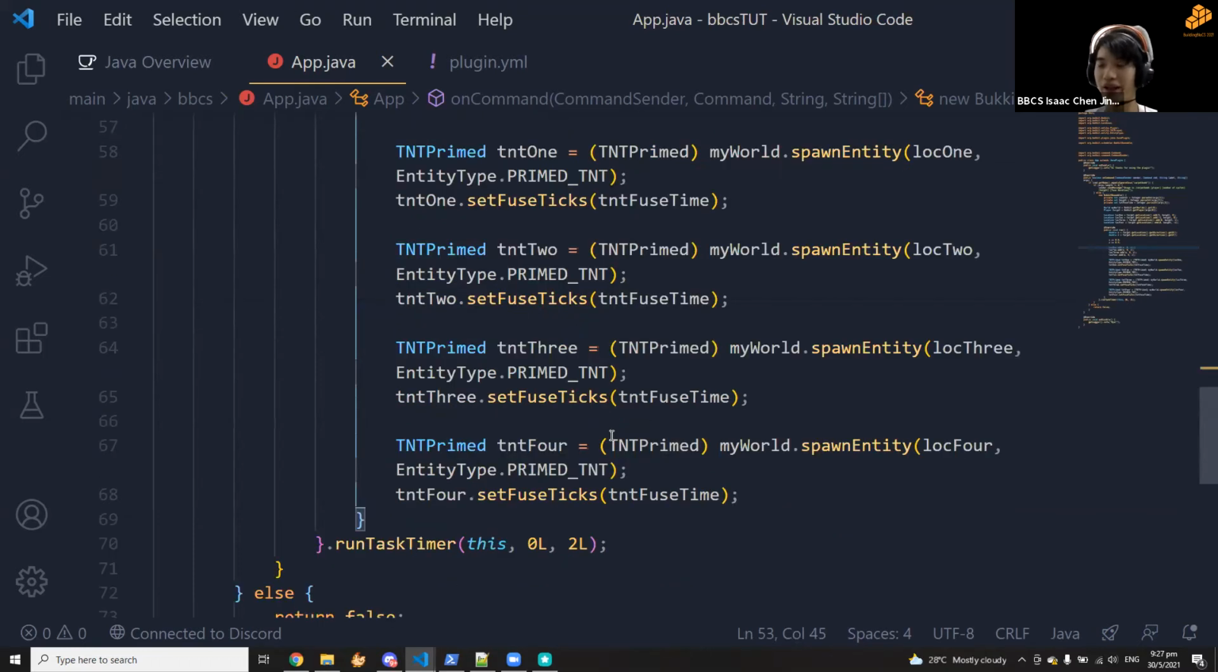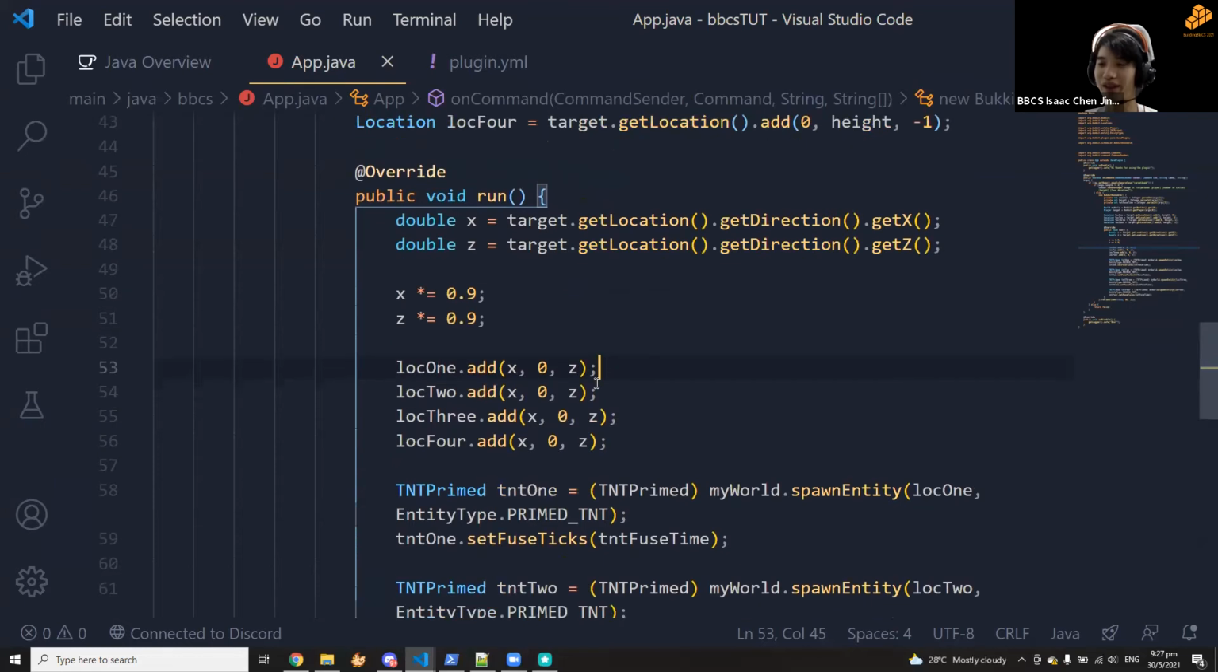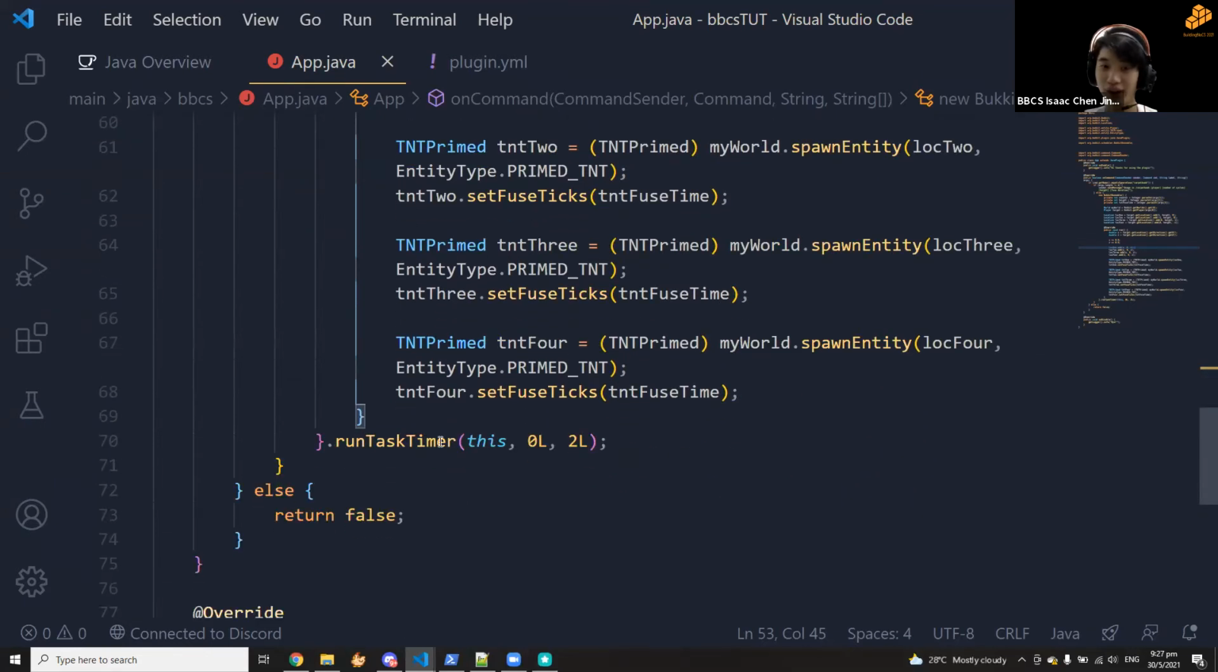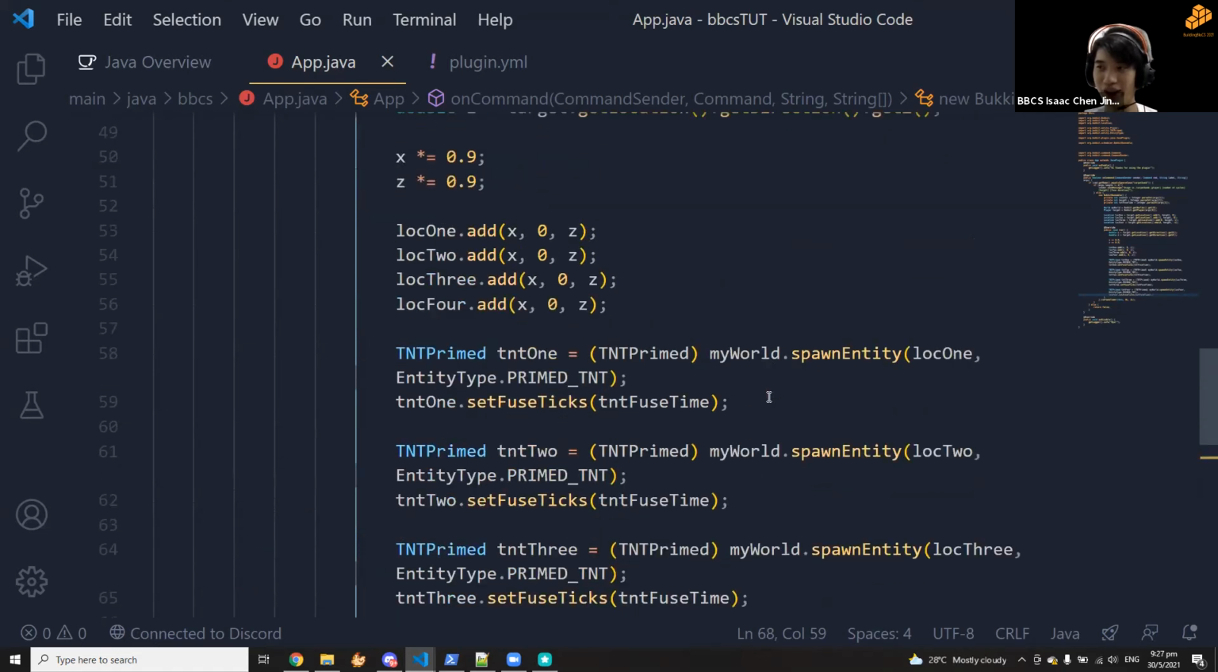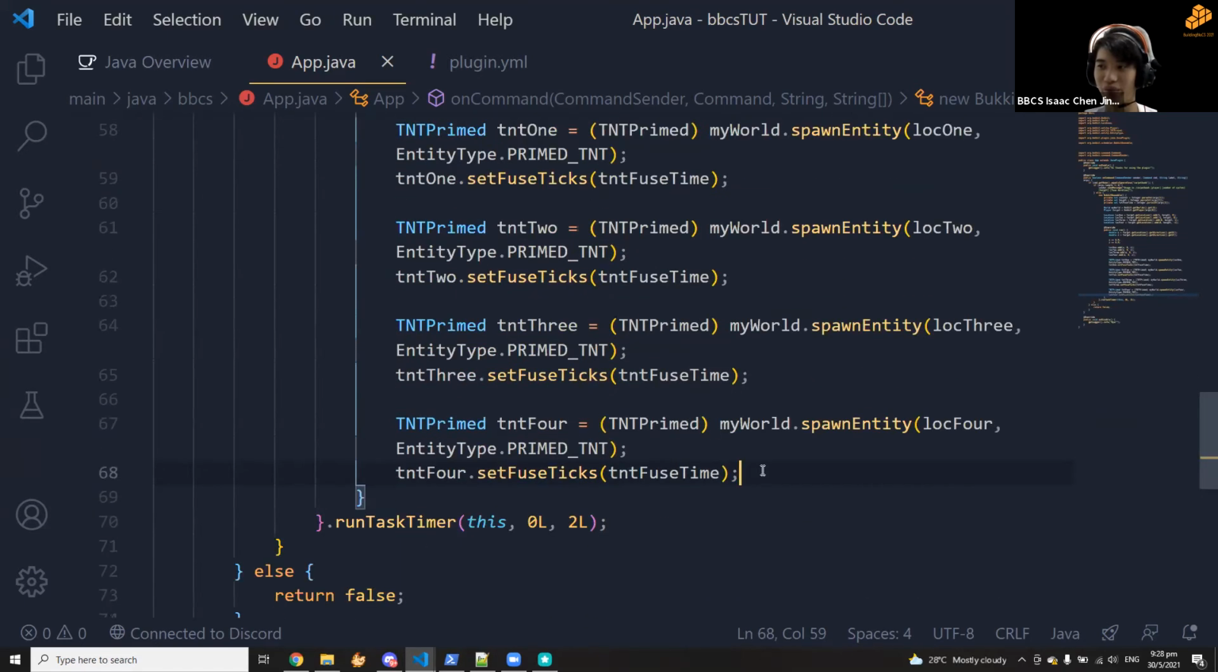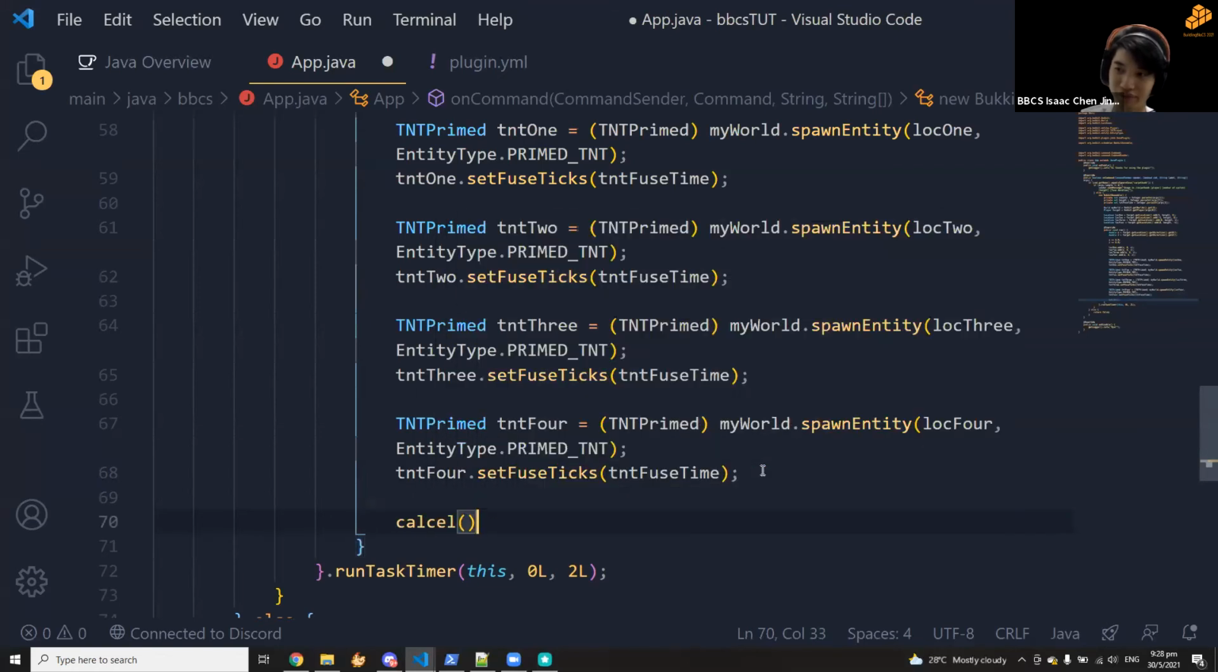The problem is that now we don't have an edge case, or what do you call it, something that you use to exit the repeated task, because this will just go on forever. This dot run task timer will go on forever unless you call the cancel method within the run method. So cancel, right? But you can't just write this, because it will just cancel after the first run.